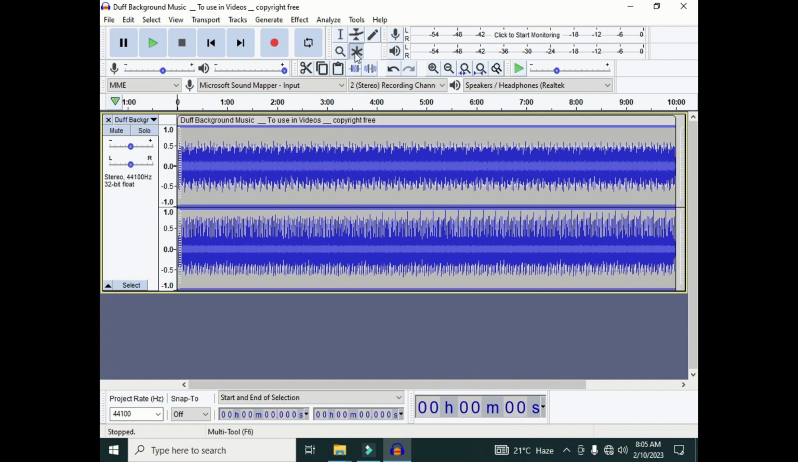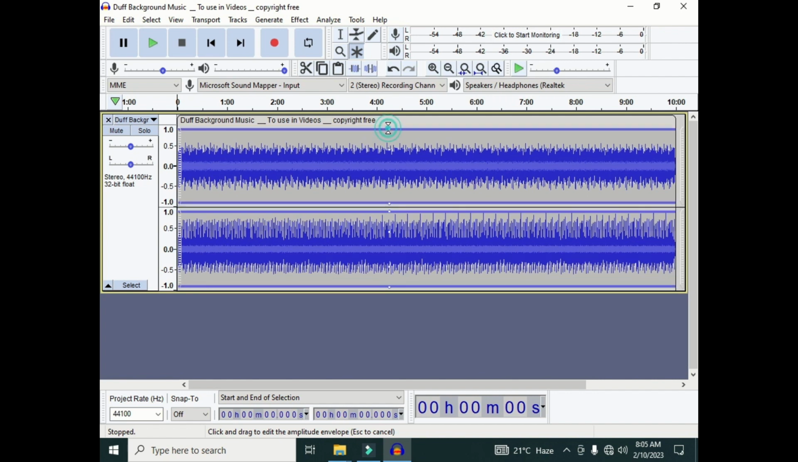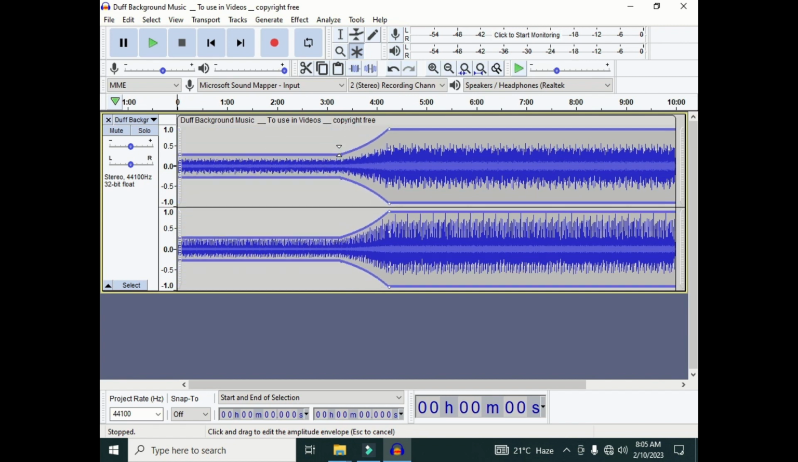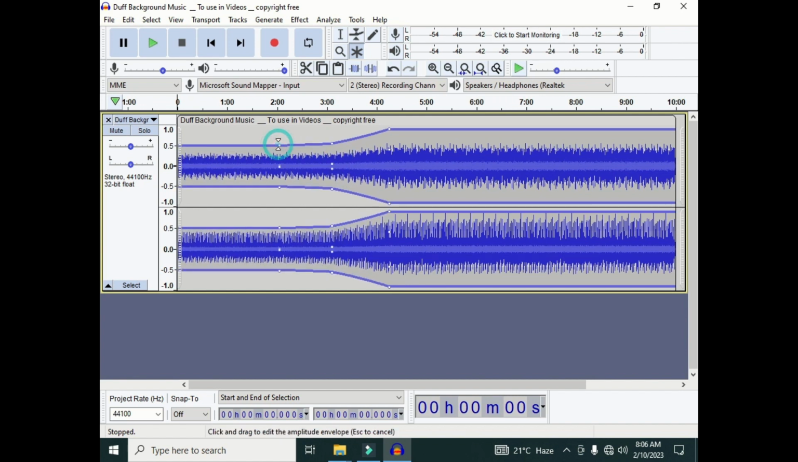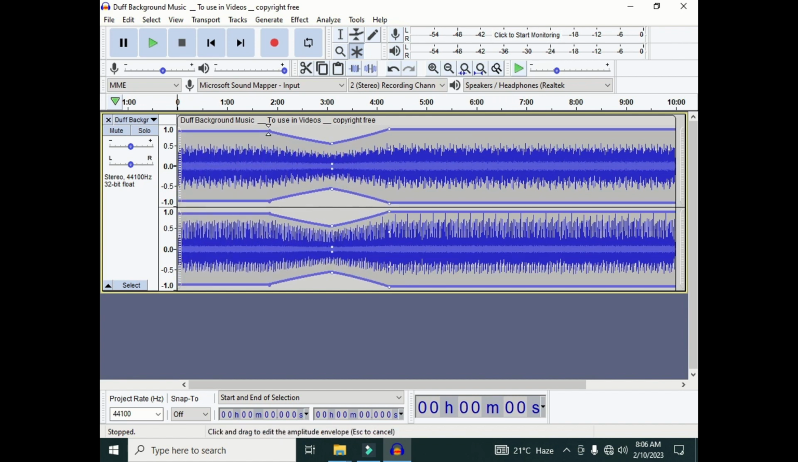The multi-tool function basically activates all these tools at the same time. Now we have command over zoom, selection tool, envelope tool or draw tool. So if I click on this line, now you can see that our envelope tool is working. So you can change the pitch or volume of your track. Here you can see that envelope tool is working.